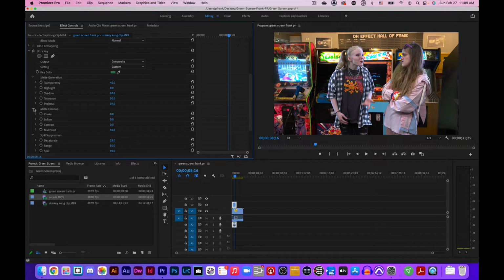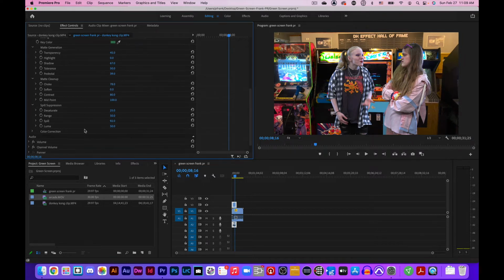On the matte cleanup, sometimes if you click on contrast, that can bring some back. But you can just mess around with some of these various settings until you get the green screen look that you want. All right, there we go. And hair is really tricky, especially floofy hair like this. All right, so now we have a pretty good look here.